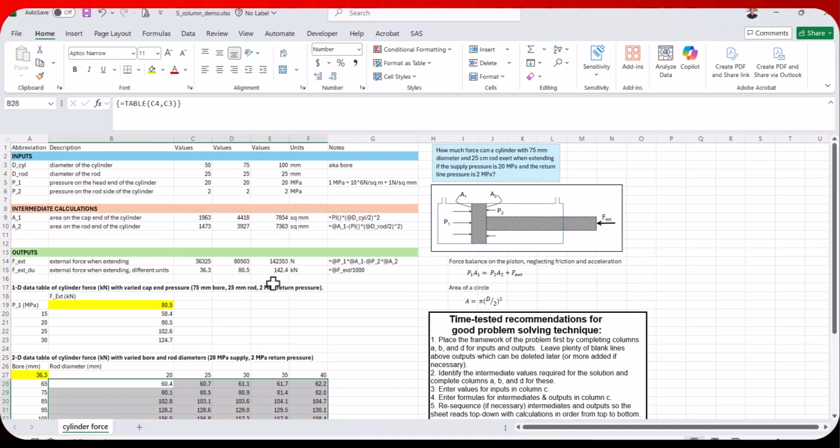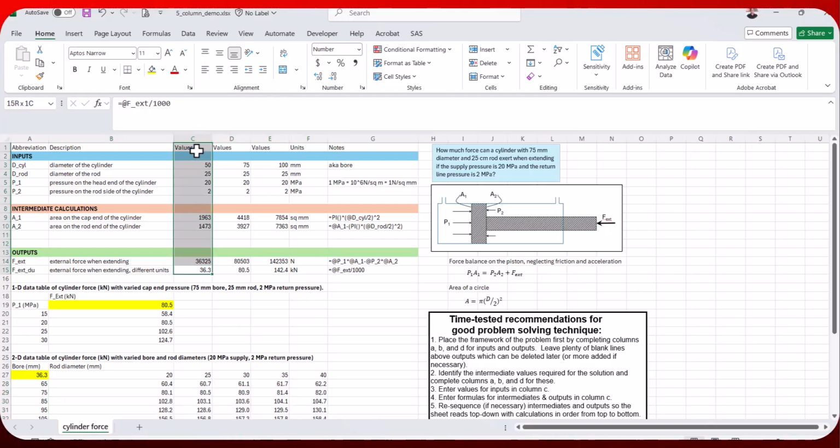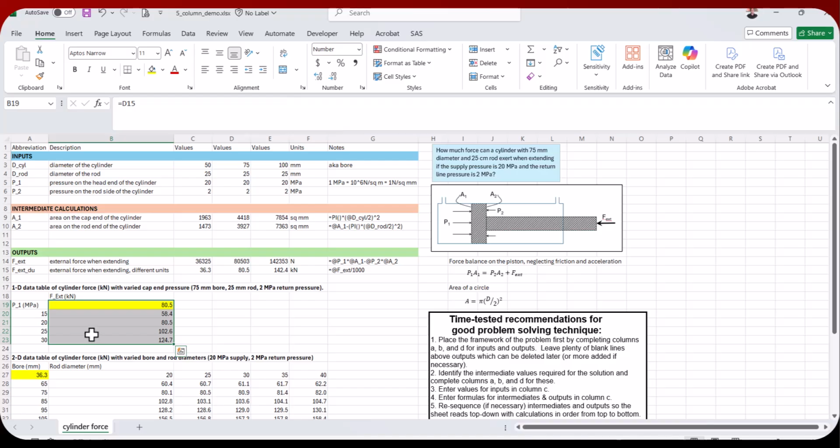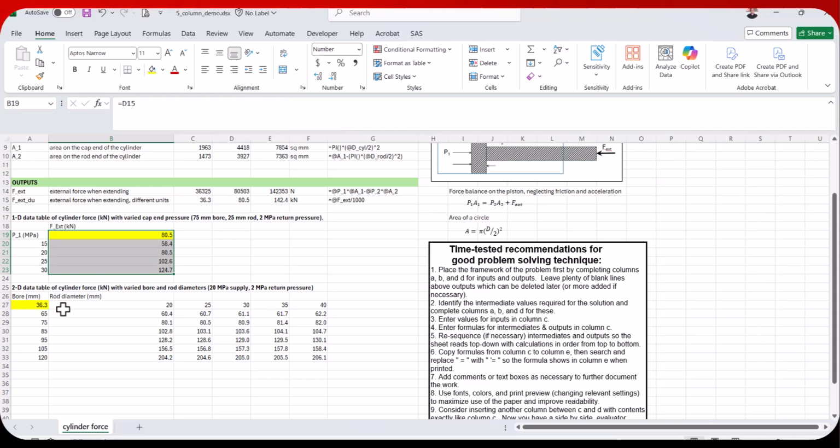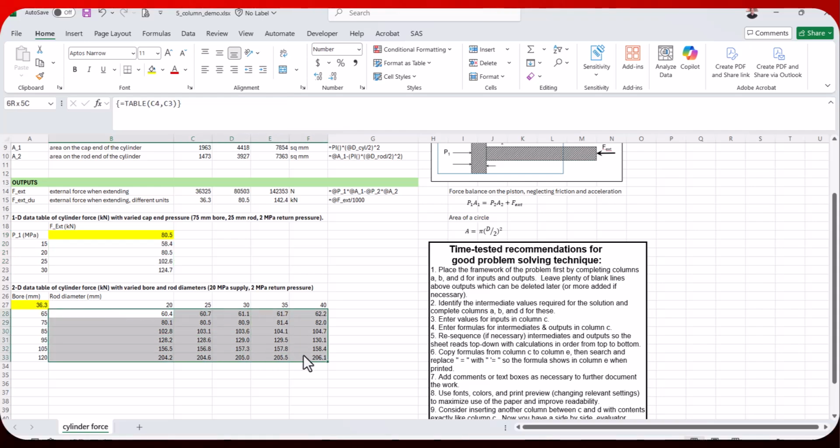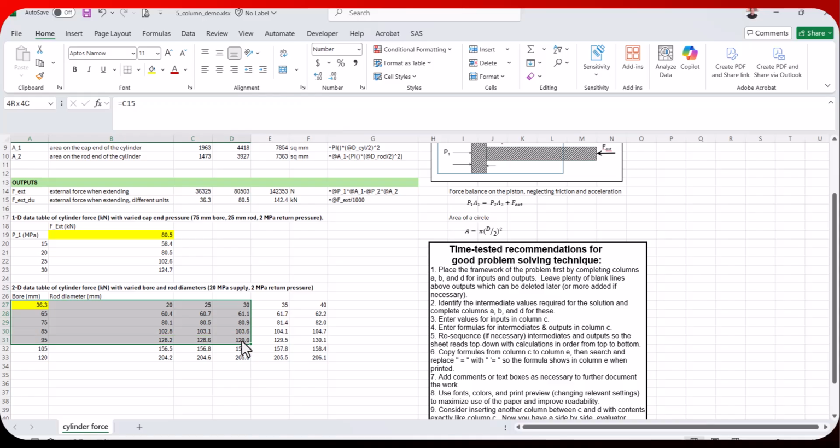So just recapping, what did we do? We started with a simple scenario of a column of calculations. We duplicated to generate 3 side-by-side columns. And then we also duplicated by generating a one-dimensional data table, which would be one output with one variable changing, and a two-dimensional data table, which has one output, but with 2 things changing.